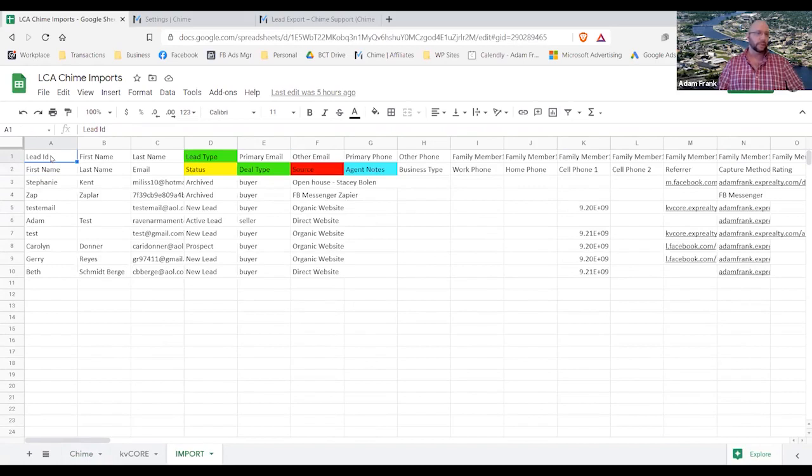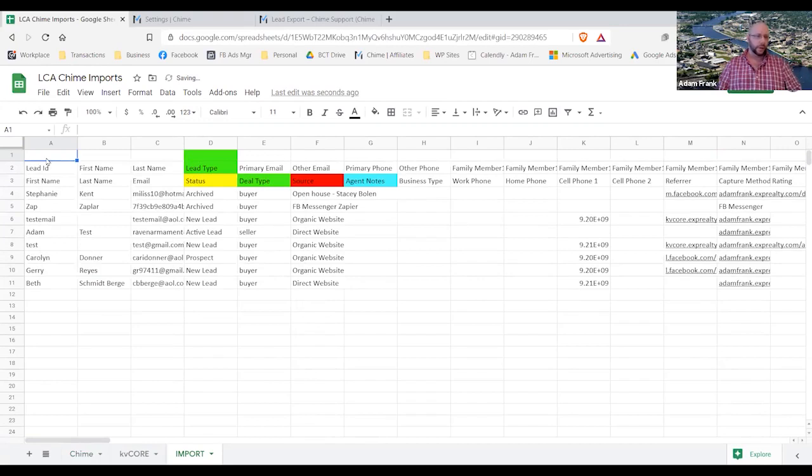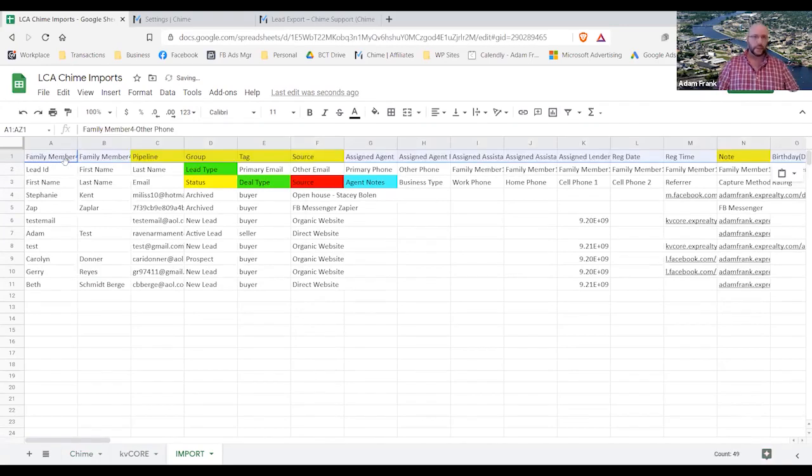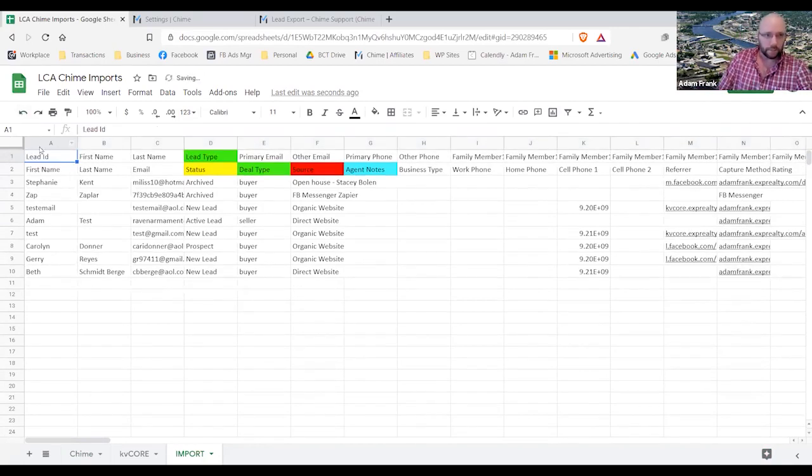Originally row 1 is going to start here. So you just right click and insert a row like this, and then right here paste it, and now everything that I just copied over is pasted from Chime right on top of here. I'm going to back that out so it looks like this. This is the end result: now I have the Chime headers as row 1 and the kvCORE data as row 2.